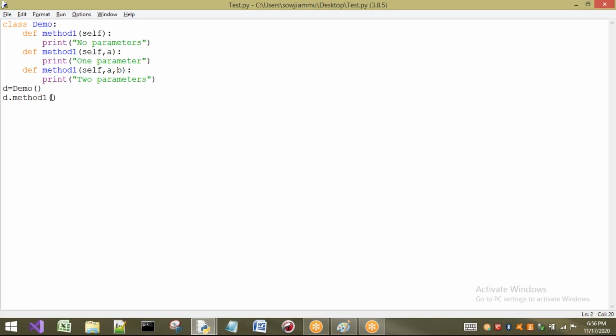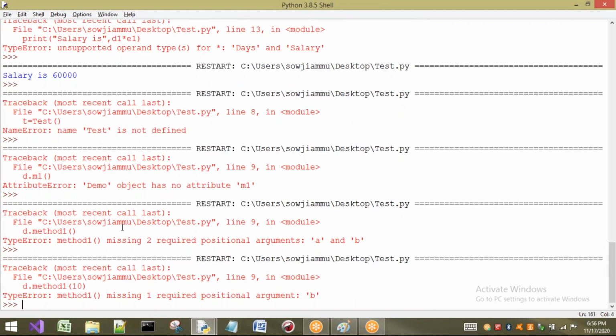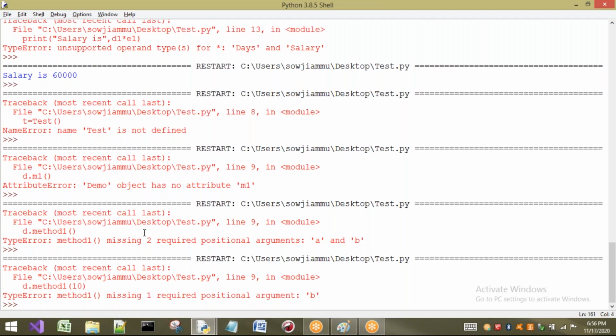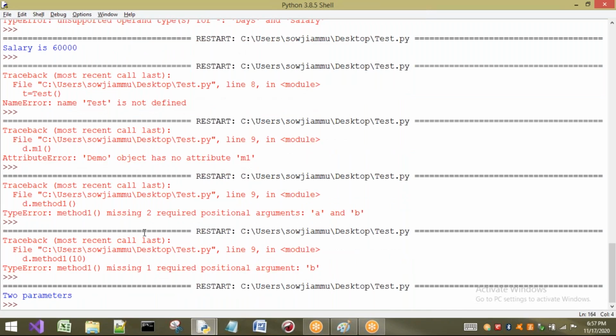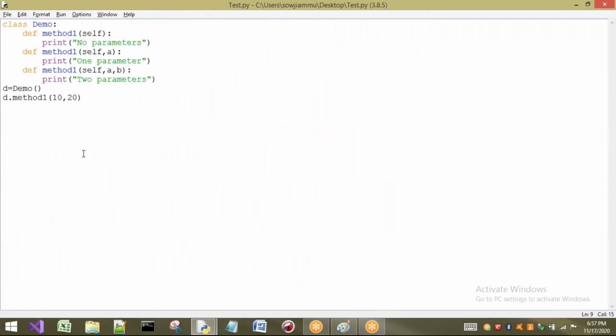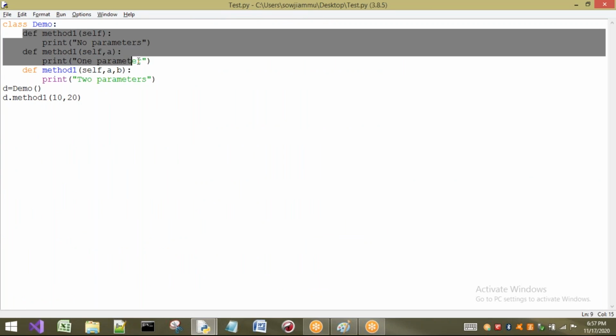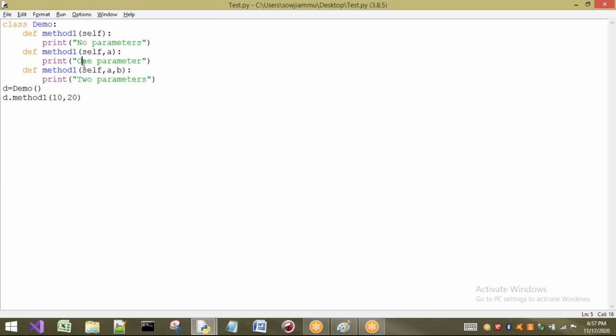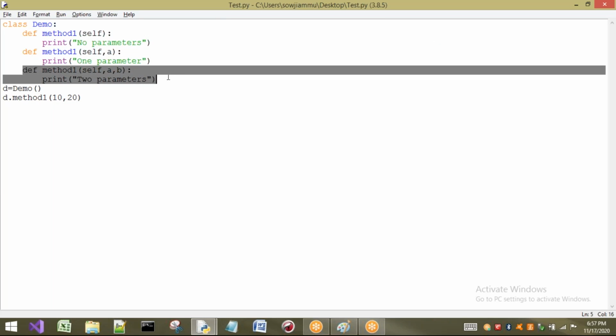Okay. Next, I will take one parameter. Again, we are going to get the same mistake. The reason is it is showing one argument is missing. Now, if I take two parameters, it will give you the correct answer. It is giving two parameters. The reason is a very important point to be noted. That is, if you take any number of methods with the same name in a class, then the last method will be considered. Last method only will be considered.